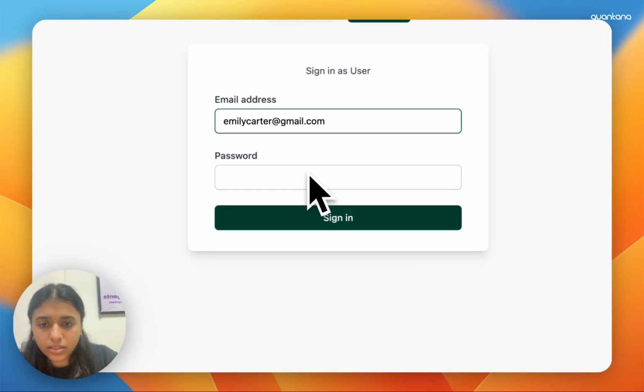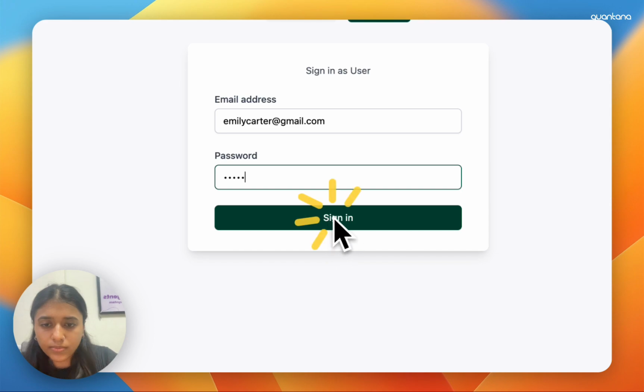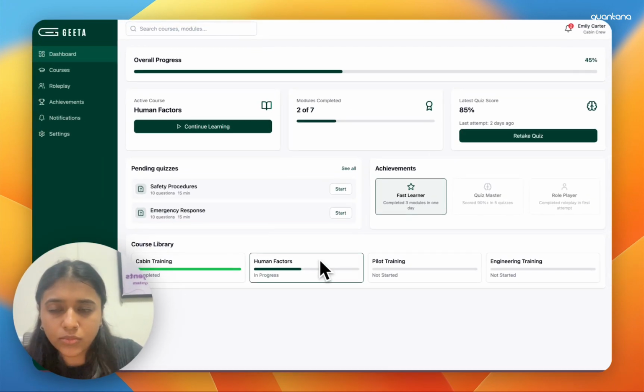So I'm logging in. So this is the user dashboard.